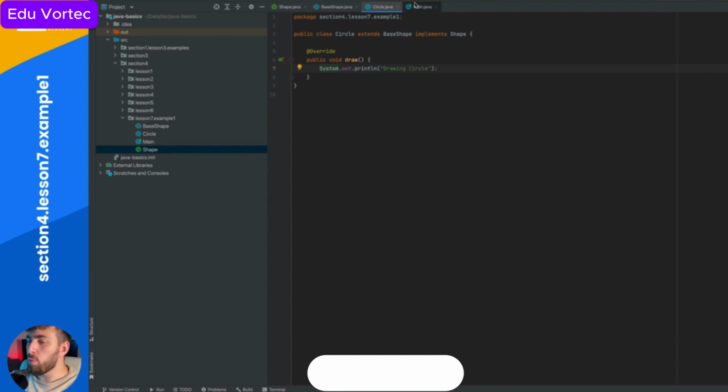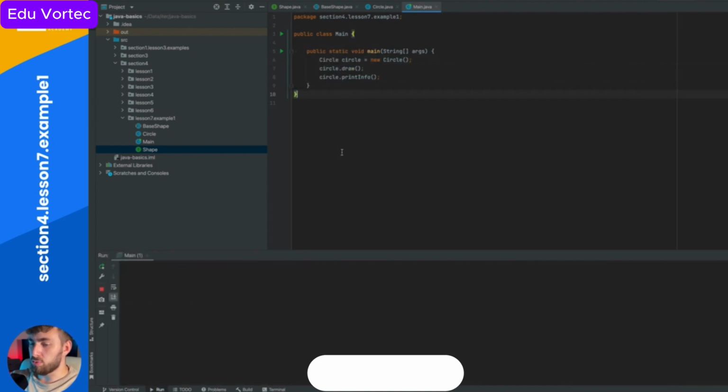Let's also open the main class with the main method. Here we simply create an instance of the Circle class and call the draw and the printInfo methods. Let's run the program and see the output. Okay, so we can see that both outputs were successfully printed to the console.